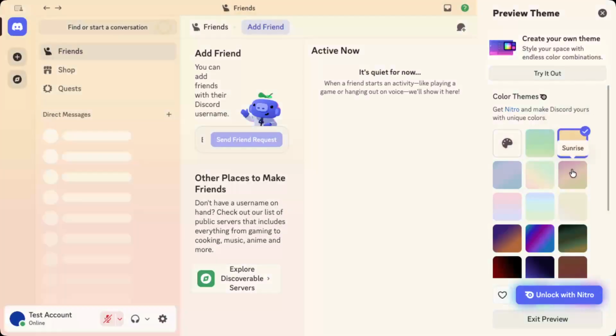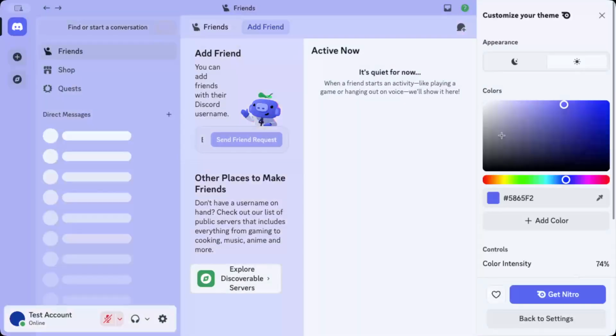A lighter theme can make things feel brighter, while a darker one can be easier on the eyes, especially at night. And that's it. You've successfully changed your Discord background theme.